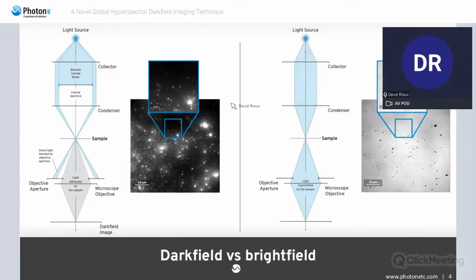So here next to each schematic, you have a view of example images of what can be obtained with these techniques. Actually, these are the same sample. I think these were 100 nanometer gold nanoparticles. So these are the same sample viewed in dark field and in bright field. We can see some details in bright field, but these are probably just dust or big aggregates of nanoparticles.